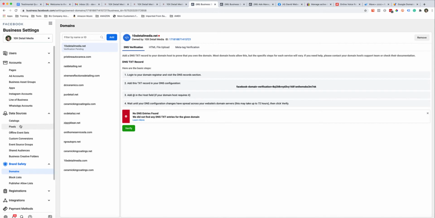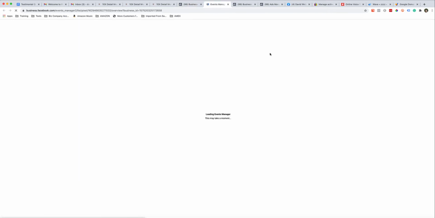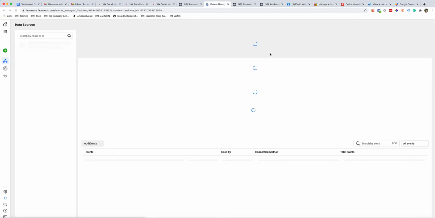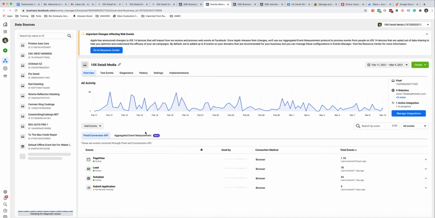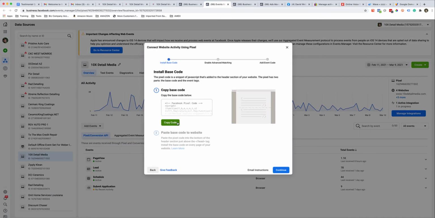I don't need a pixel for this one, so I'm not going to create it. But what you would do, I'll just go into one of the other ones, 10xdetailmedia.com. And what you want to do is click here and hit open in events manager. All right, so it's going to look like this. And then obviously you want to add the pixel to the page. You have to do that first. And then what you do is hit add events, from new website, install code manually.